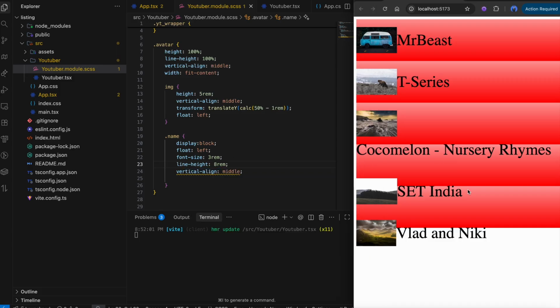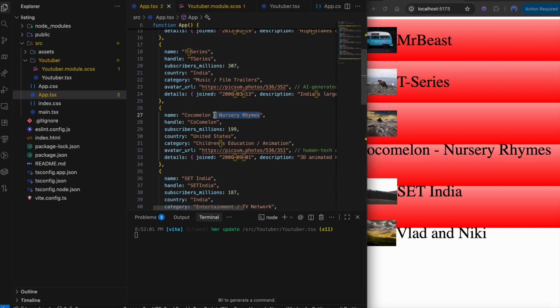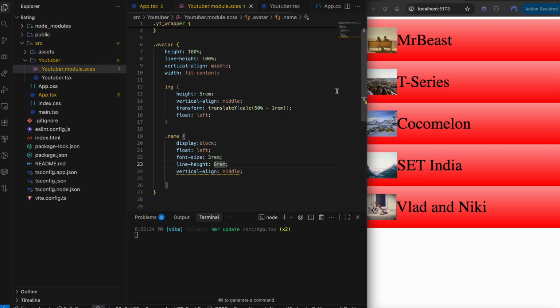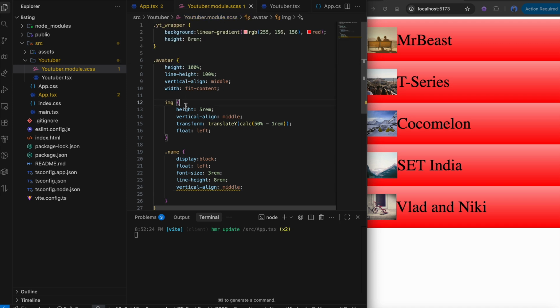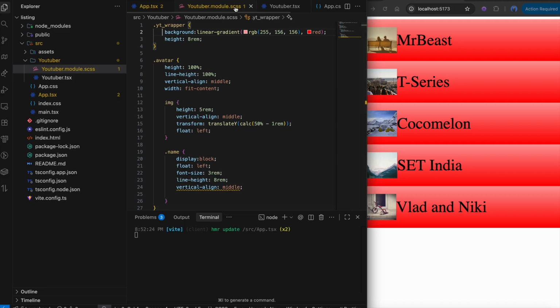But when it comes to some of the names, it is going off the rails. For instance, this one, Cocomelon, we can just cut it and leave it as Cocomelon. And we have everything a little bit centered, right? Vertical alignment is working. So you see, we are wrapping things inside the others, and that's thanks to SCSS.